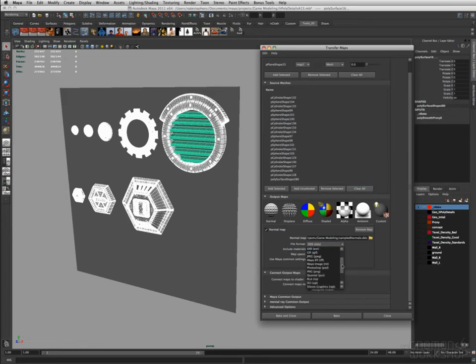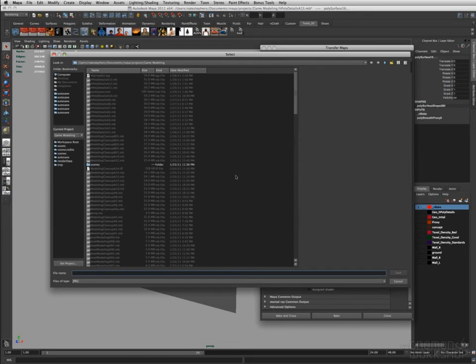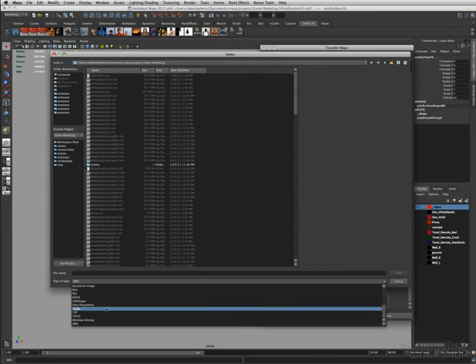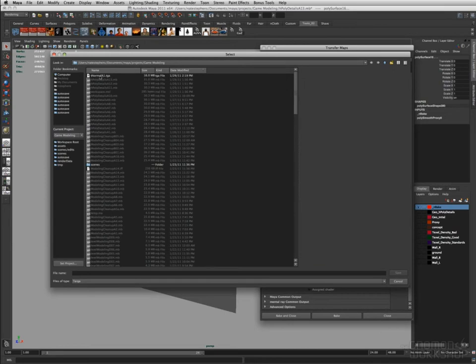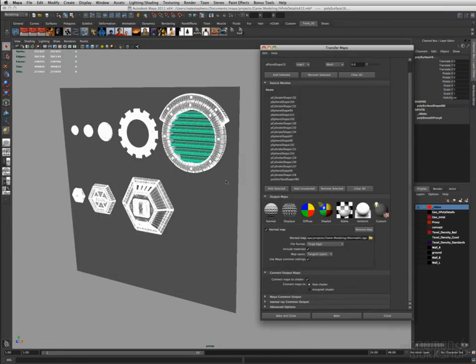and we choose what kind of texture we want to render this out to. We're going to say a targa file, and we'll just specify where to put it. Doesn't really matter what you name it, as long as you can find it. And we want to be in tangent space, not object space.